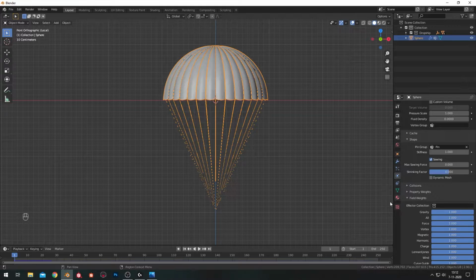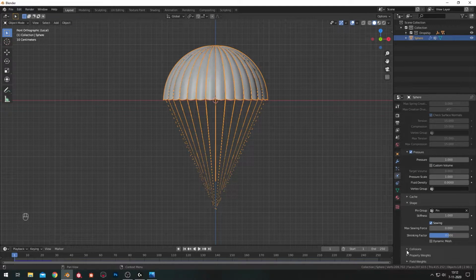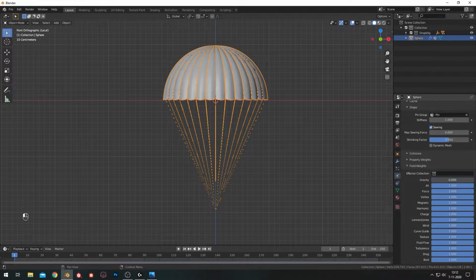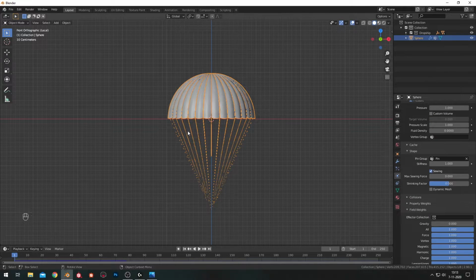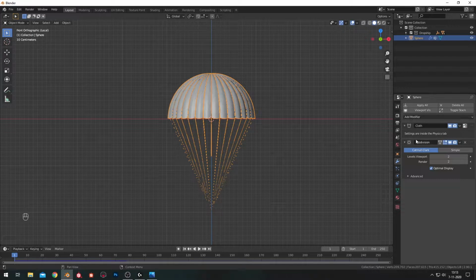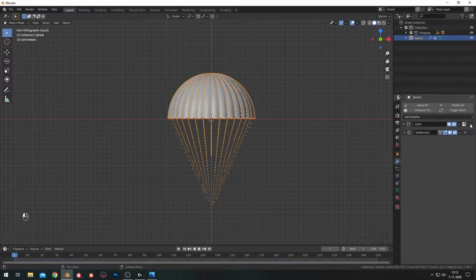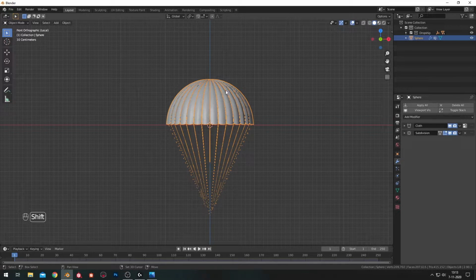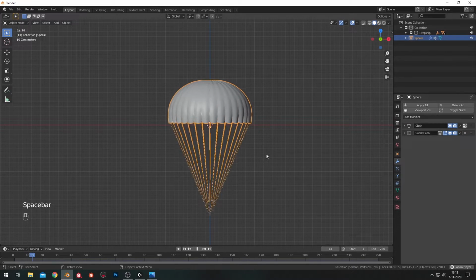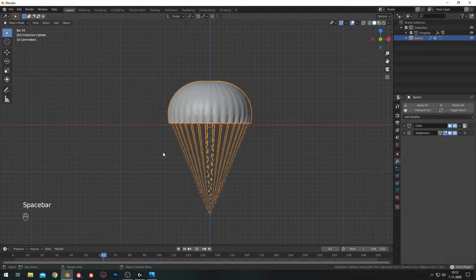That's because the gravity is still set to 1. So go into the field weights tab here and make sure gravity is set to 0. Now, it still won't work because the order of the modifiers is incorrect. And it should look like this for you. So subdivision on top, but we want the cloth modifier on top. So change that. And now if we play the simulation, you can see that this is working properly and we now get the cloth effect on our parachute, making it look more realistic.